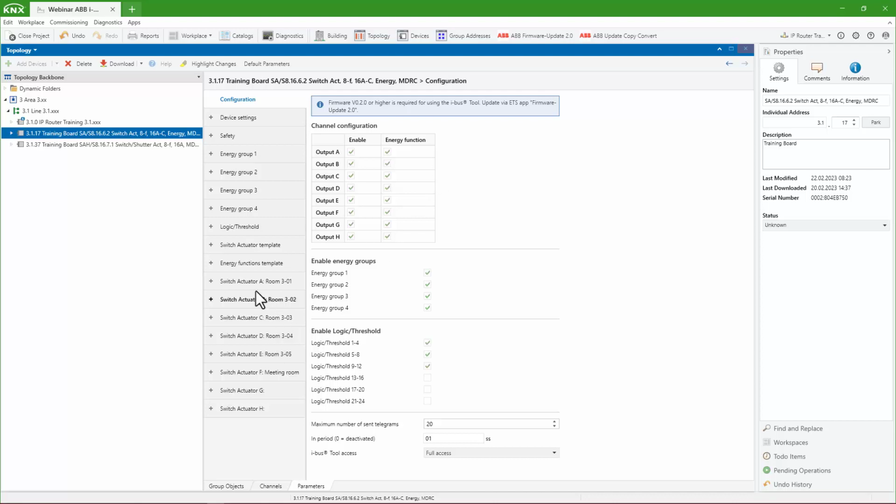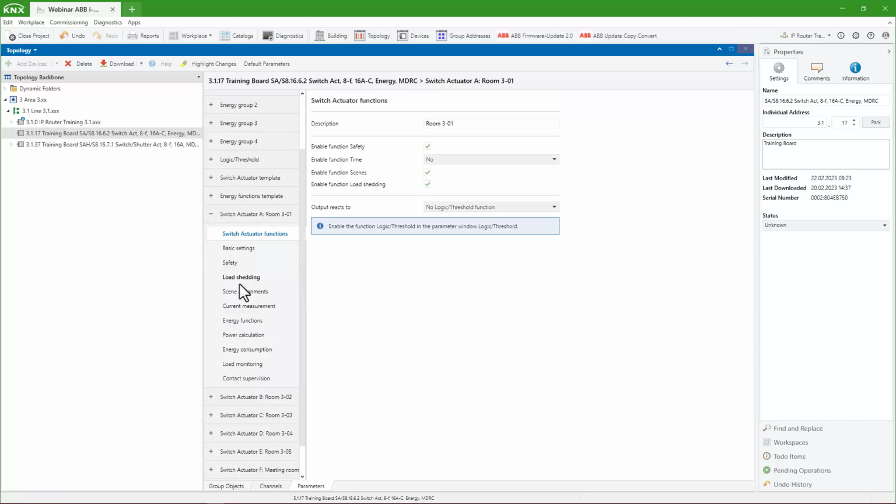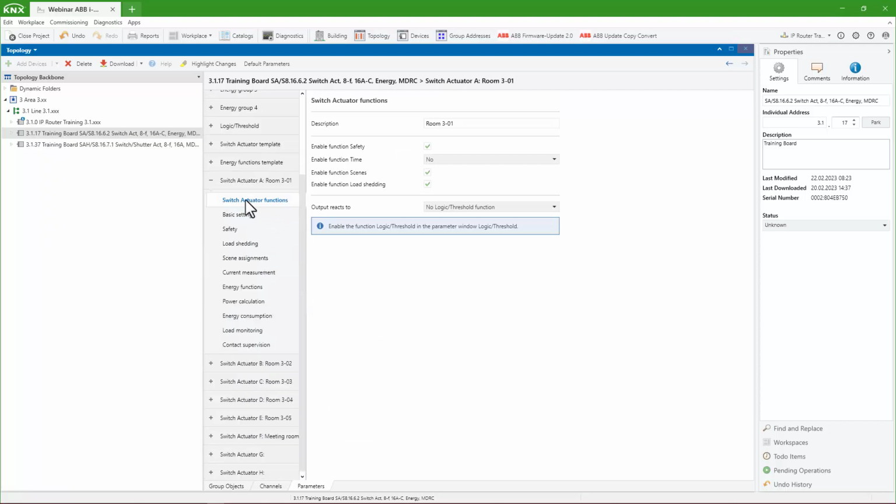So this device also has 8 channels. I go here to the settings of my channel A, for example. At channel A, I can also enable safety objects. I can also use scenes and load shedding, for example, if I have a device like an energy analyzer that gets the information of all the power of my devices. Depending on our threshold, the device can send some load shedding stages to reduce the power in the installation.